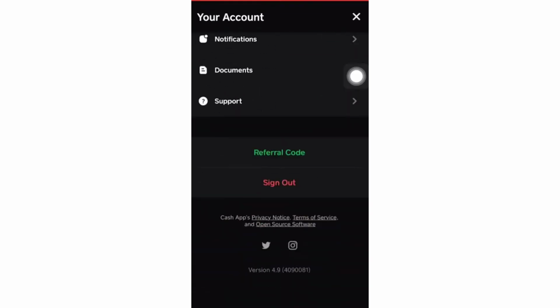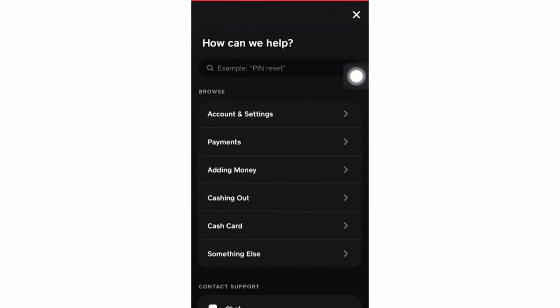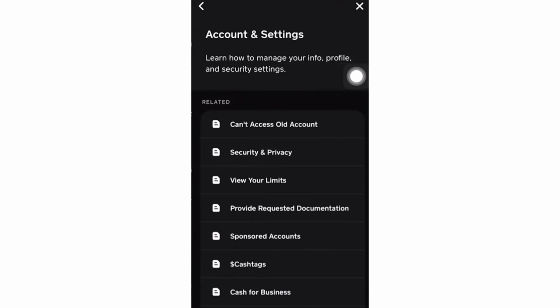Scroll down and you'll be able to see the support section. Click on the support tab and that will redirect you into the support section. Click on account and settings and that will redirect you here.